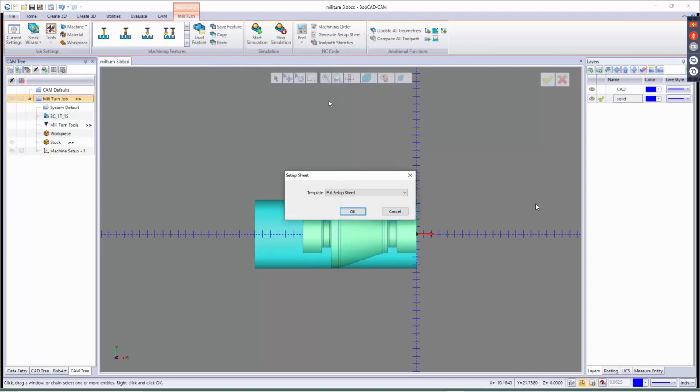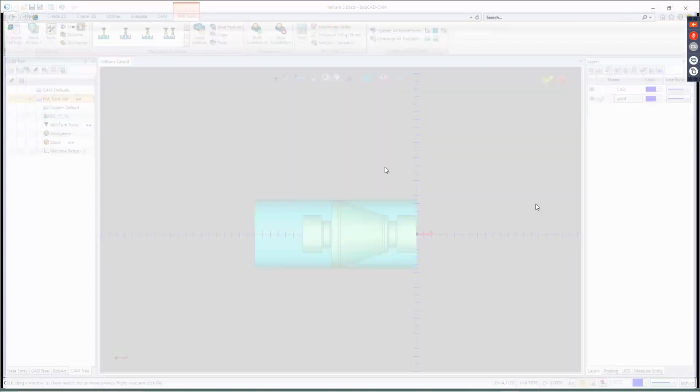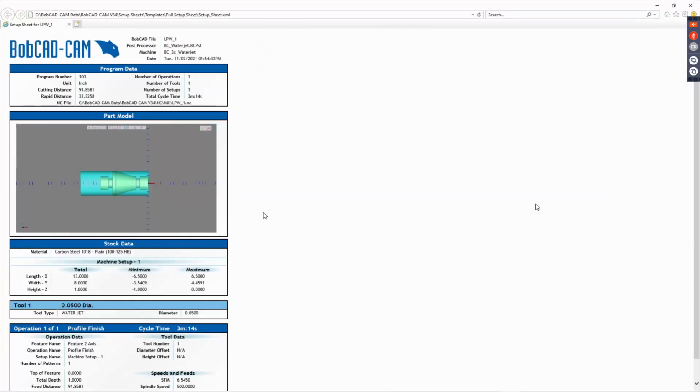Also, we got a generate sheet setup in here. I'm just going to use the full sheet setup, and it's going to come up with some arbitrary kind of thing, a water jet, for example. So you're going to have your file name, post-processor, machine, date and time it was done, program data information, and you see it takes a picture of your CAD screen here. And then you got stock information if you need to utilize those.